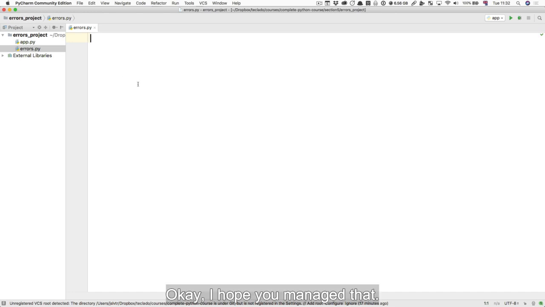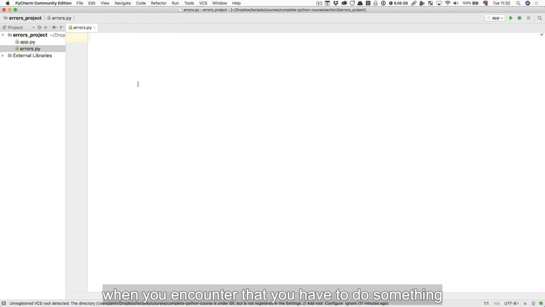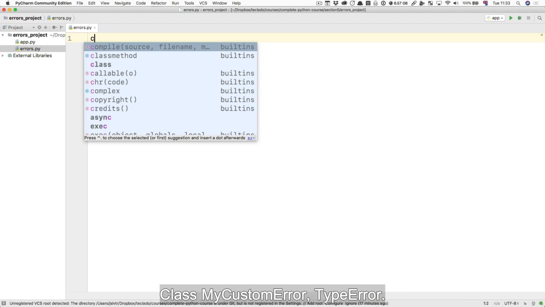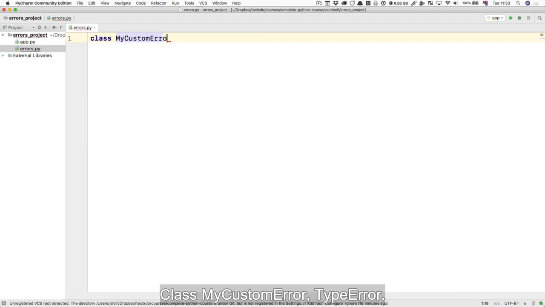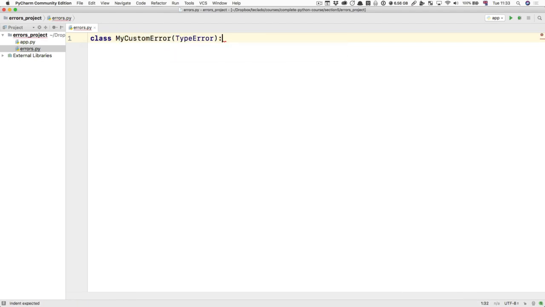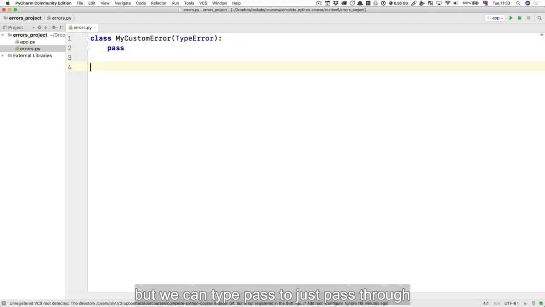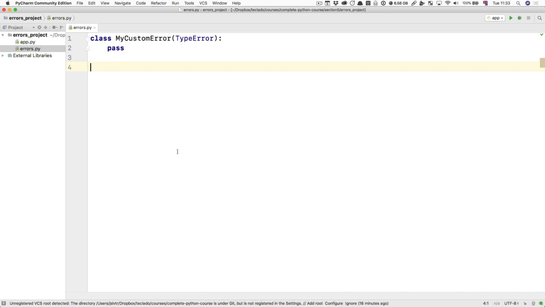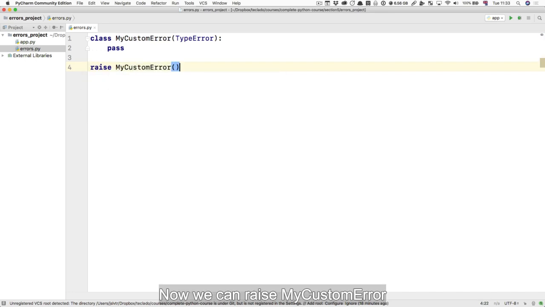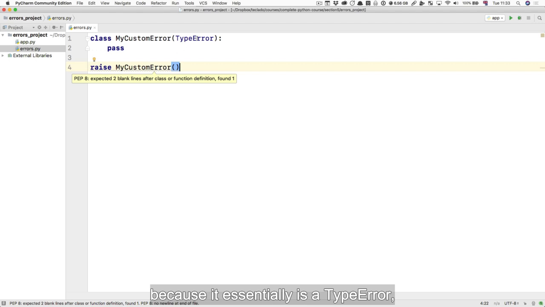Okay, I hope you managed that. Very straightforward, but it can be a bit confusing when you have to do something in a new scenario that you hadn't thought of before. Creating a class that extends a TypeError is just like creating a class that extends any other class. Class MyCustomError, TypeError. And then of course we need the indented block, but we can type pass to just pass through and not do anything.